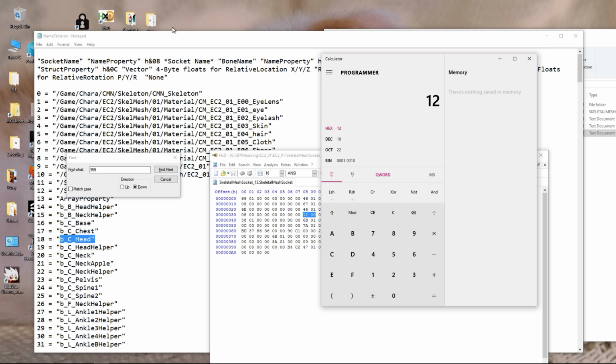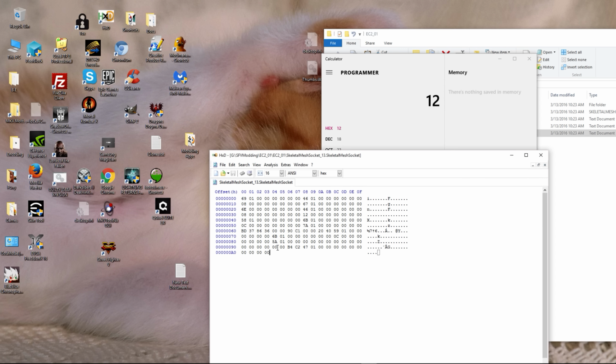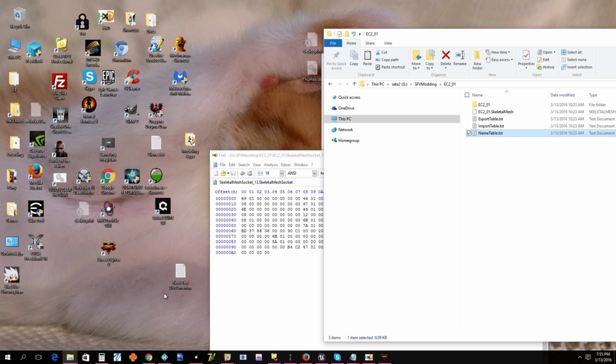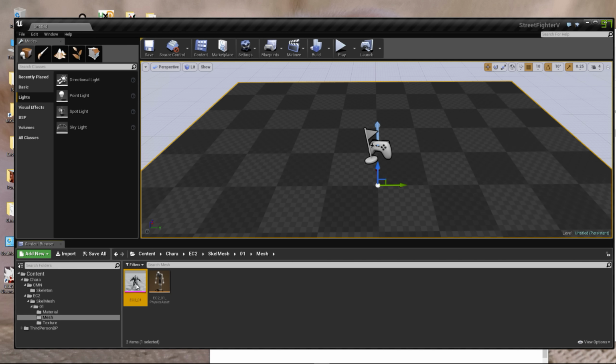So, this is the bone that we need to create a socket for. I'm going to show how to do that shortly. And we will need to repeat the process for socket 14. So, let's go ahead and do that now. In Unreal Engine, okay, you can go to your mesh editor.